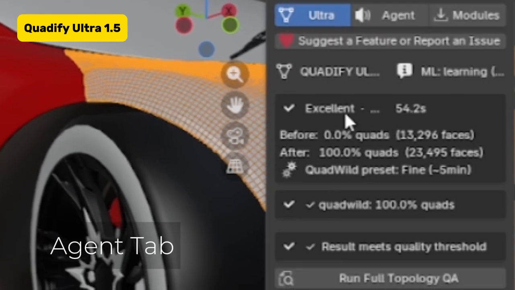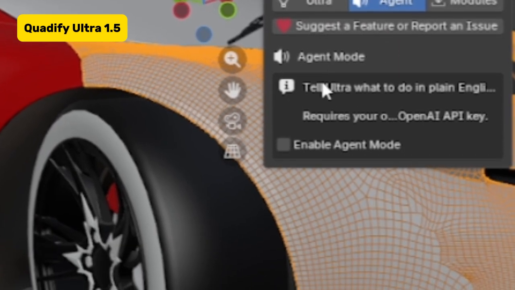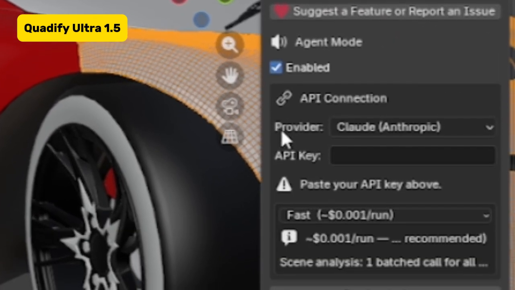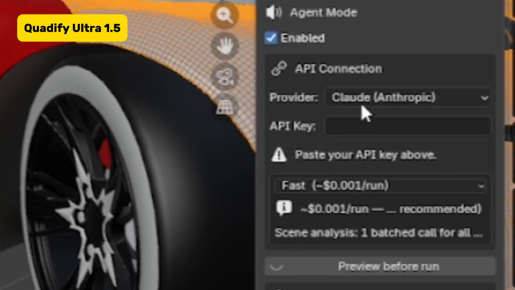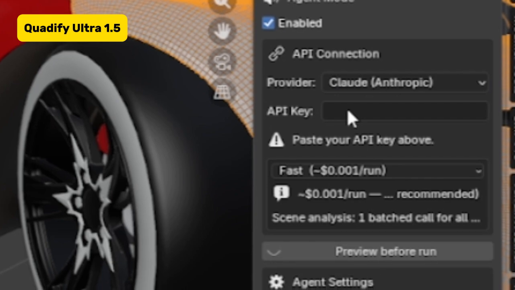Switching to the Agent tab activates conversational workflow options. Connect your viewport directly to conversational AI engines to drive your retopology settings via natural language instructions.